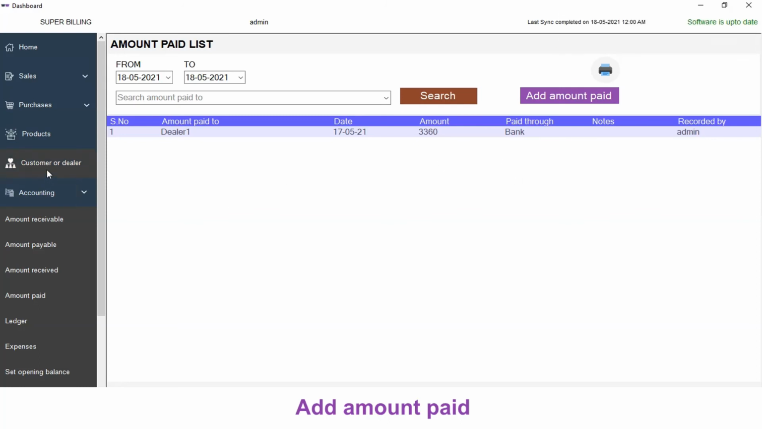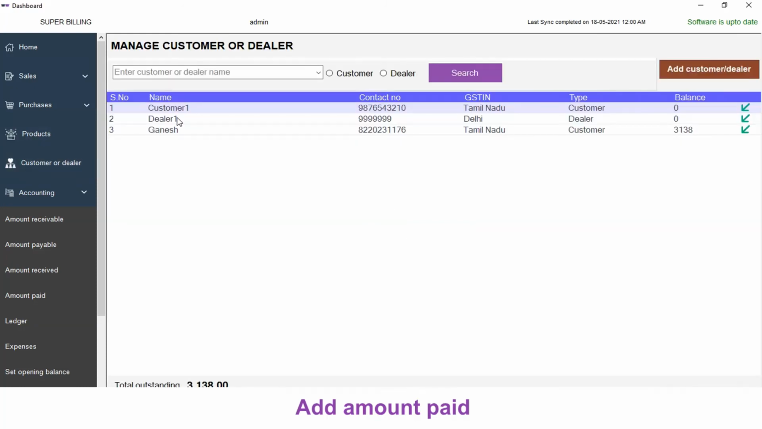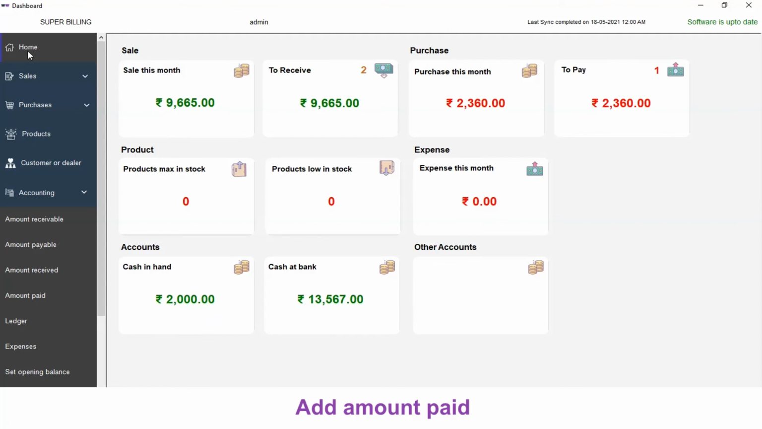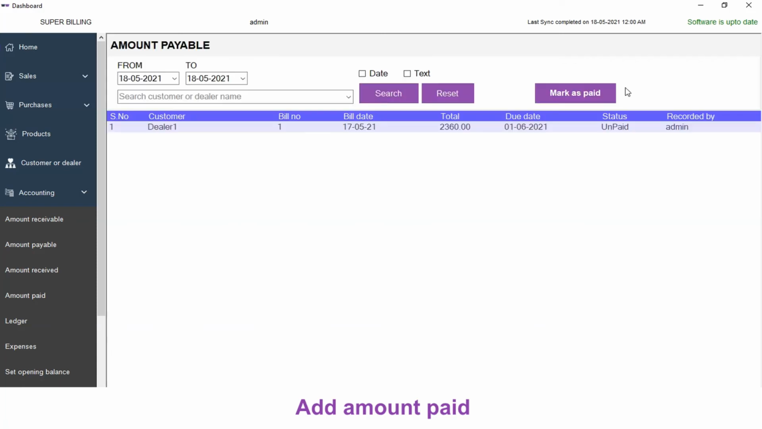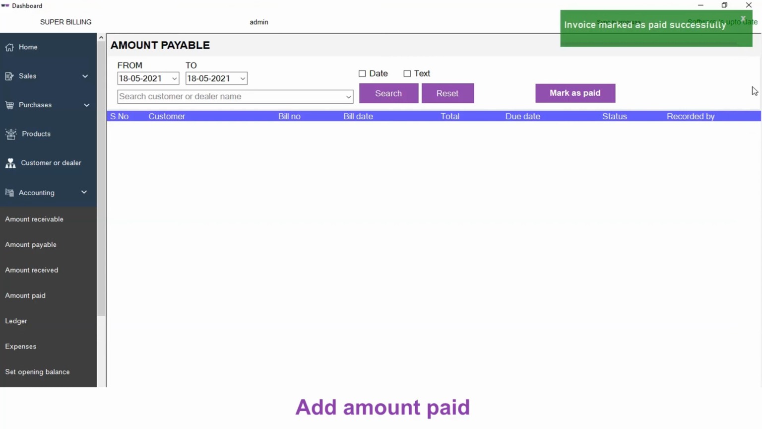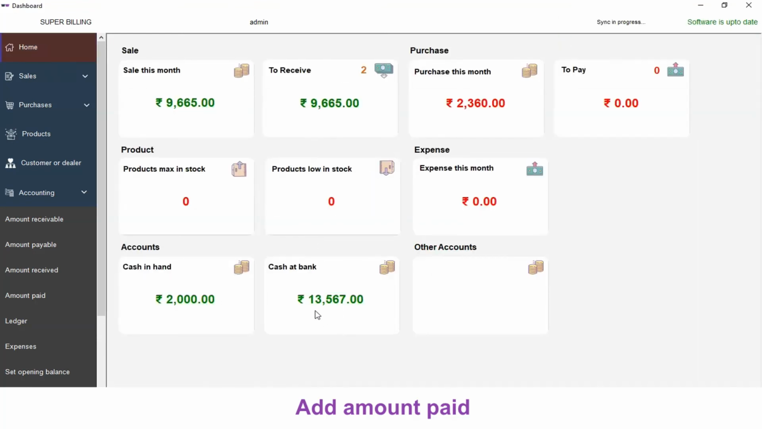Now go to customer or dealer by clicking the customer or dealer option in the left menu, and you can see now dealer 1, there is no balance here. Now go to home and mark this invoice as paid. So you can be sure that you have paid this dealer. Click on to pay, select the dealer that you have paid and click mark as paid. Select the paid date and click mark as paid. So the invoice has been marked as paid. Now you can see the bank balance has been reduced.